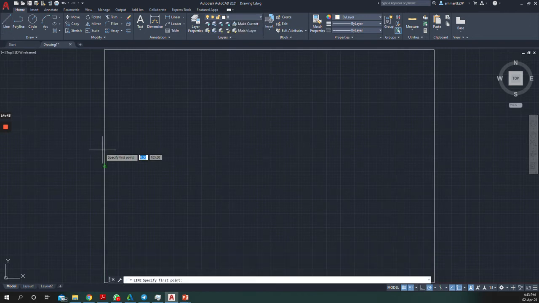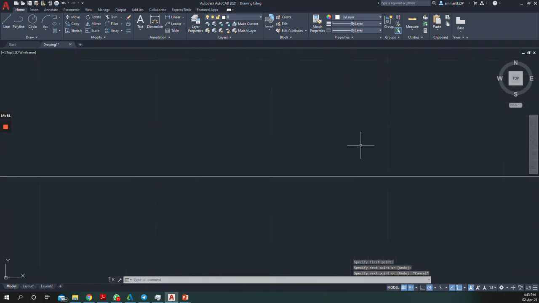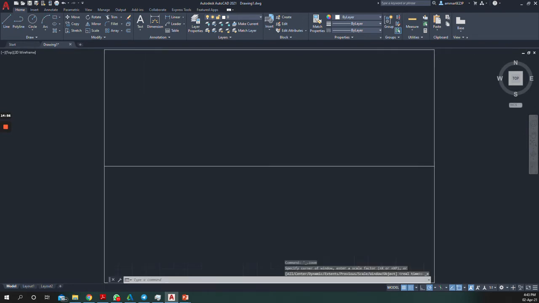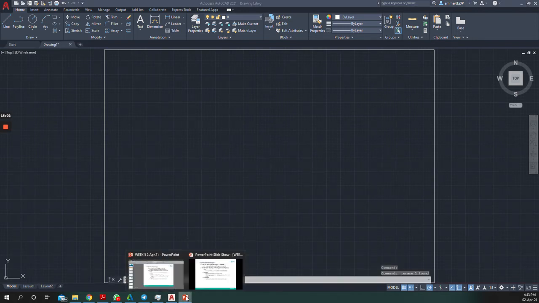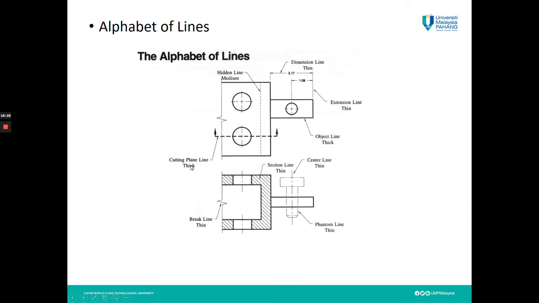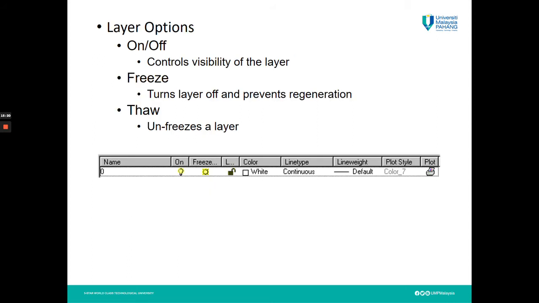Okay, when you draw back, the line will become white again, and if I look closely, microscopically, the lines are all connected. Alright, so you do this at home. Okay, try to use all types of line from here, either hidden line, cutting line, dimension line, extension line, and other lines, just to increase your layer properties. Okay.